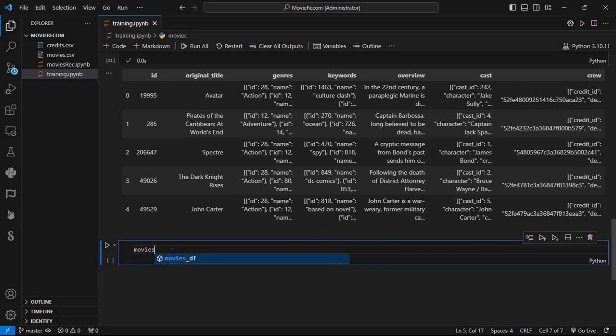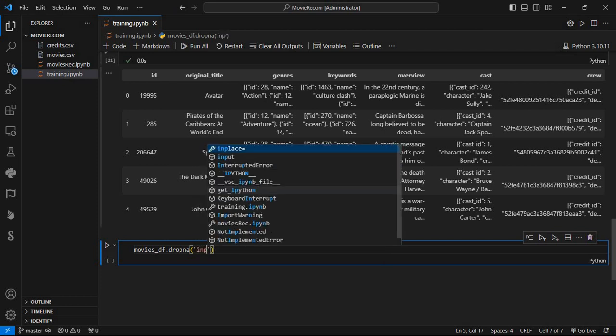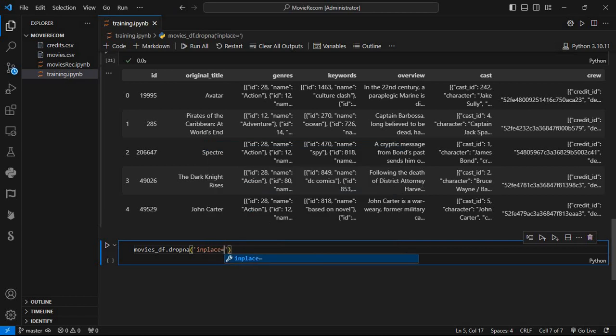So for that, movies df dot dropna, it will drop NA. If there is any row where the data is not available, it will drop that data. So inplace is equal to True.